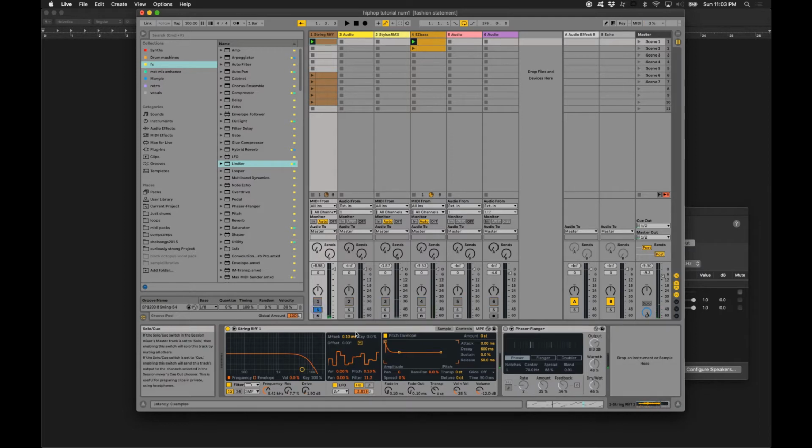I'll solo the string track. See, if I turn off the LFO, you'll hear that the pitch is more static. With it on, it wavers a little bit. If I increase the amount of the pitch wavering, you'll be able to hear it more dramatically. So I'm going to turn it back down to a low value.